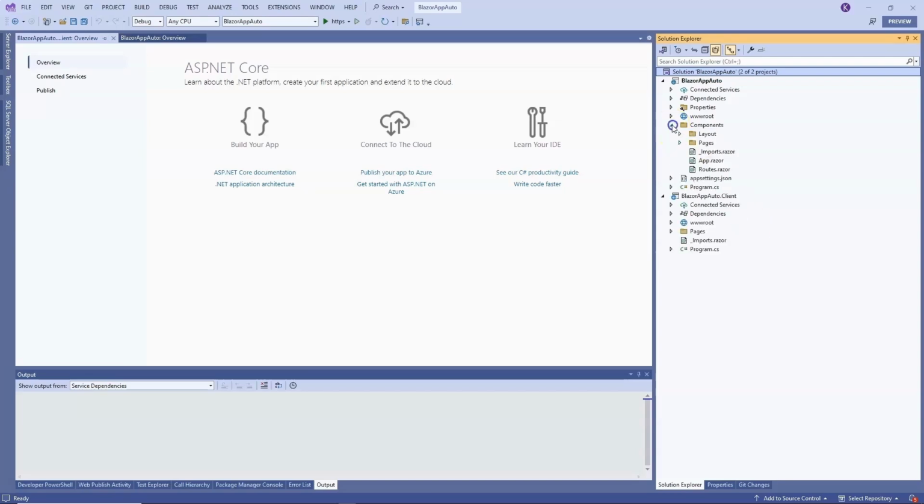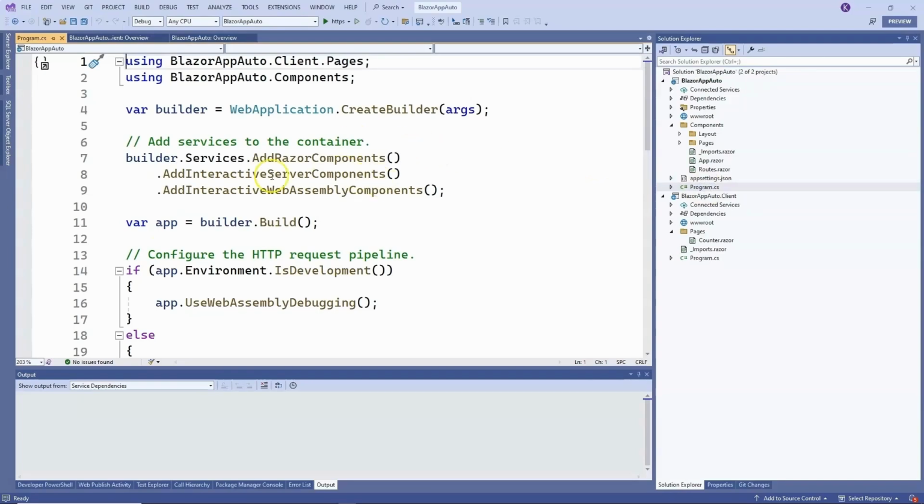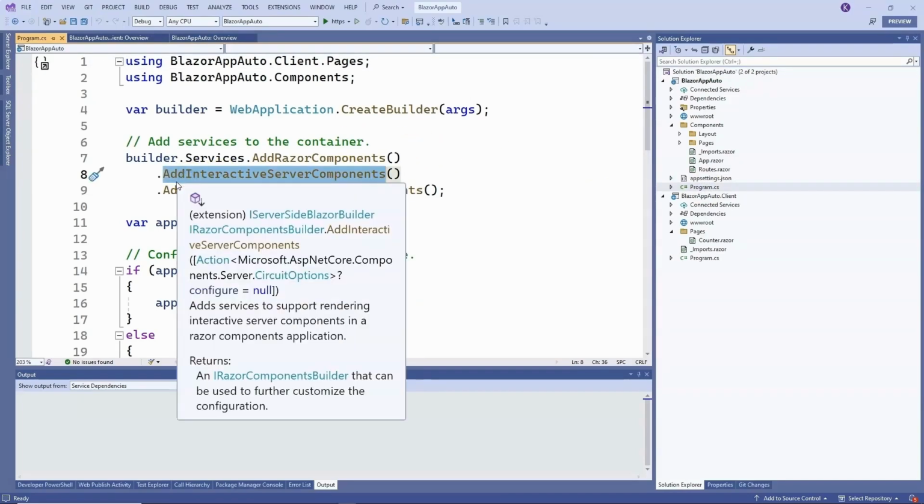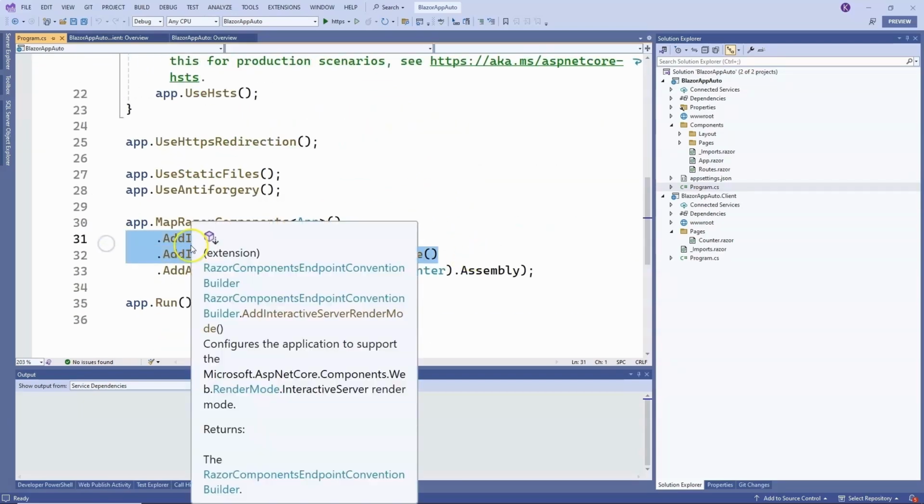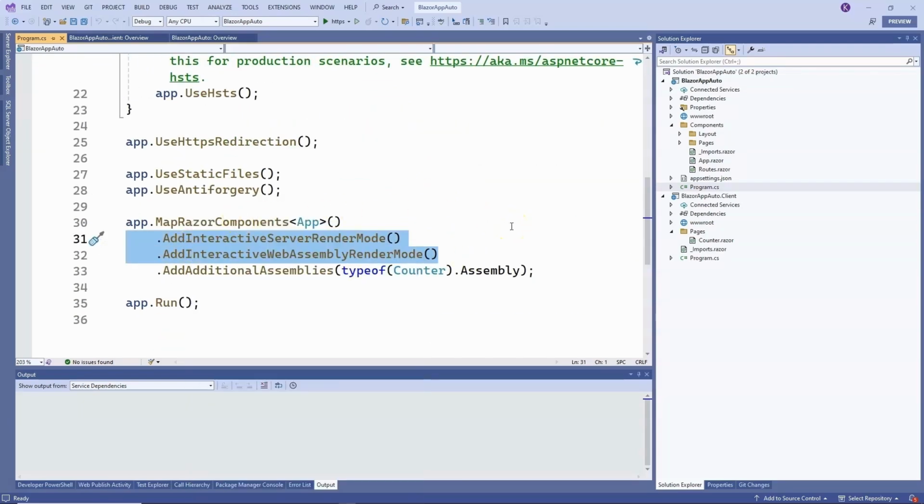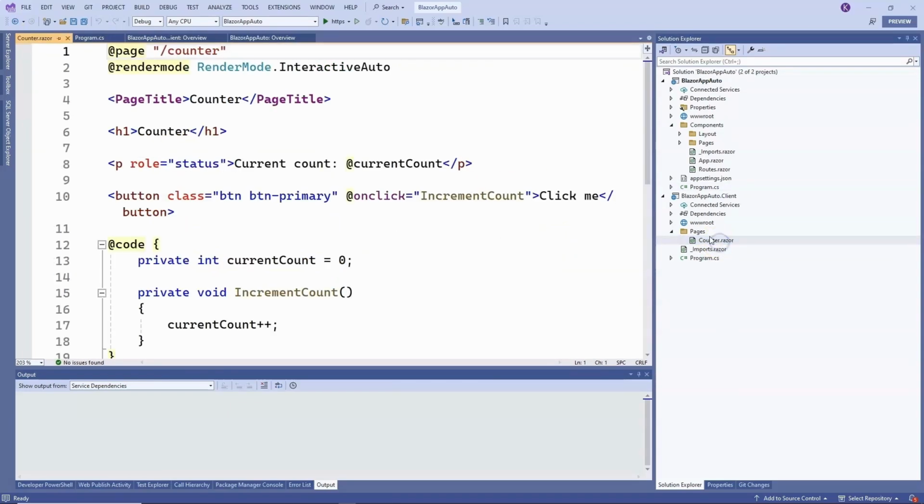The project structure here is the same as for WebAssembly, because we will also be using WebAssembly here, so the client application will be downloaded to the browser in the same way. If you look here at Program.cs on the server, we have both entries, namely AddInteractiveServerComponents and AddInteractiveWebAssemblyComponents. Similarly, below we have these two methods, AddInteractiveServerRenderMode and AddInteractiveWebAssemblyRenderMode. It is also necessary to add AdditionalAssemblies here so that client-side routing works.